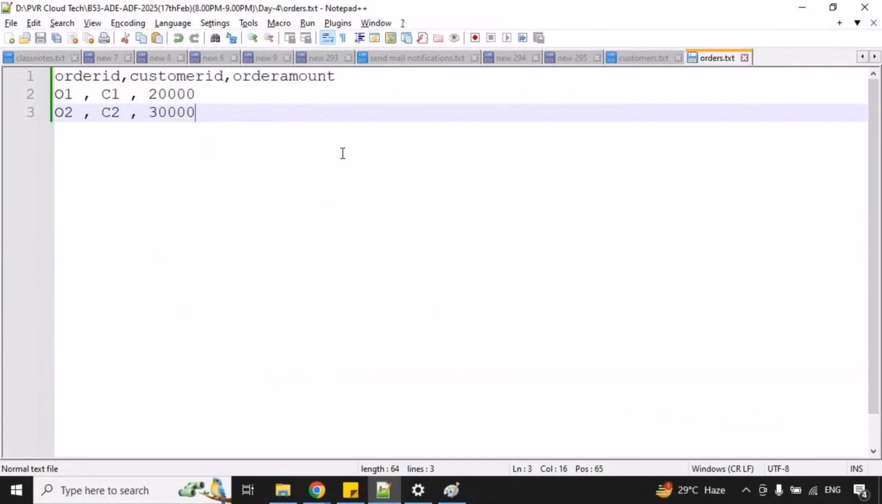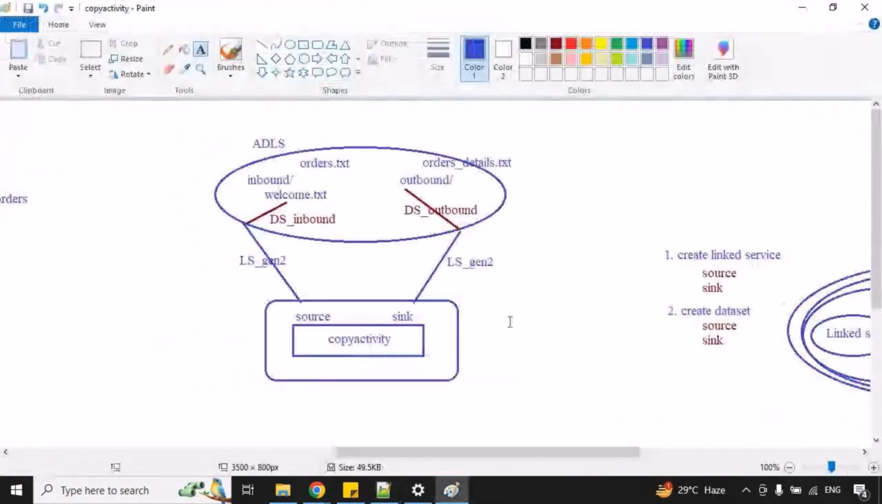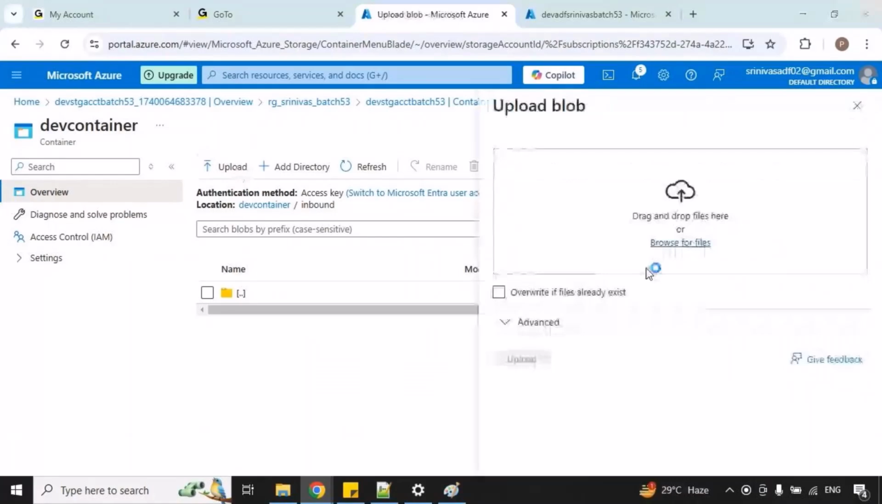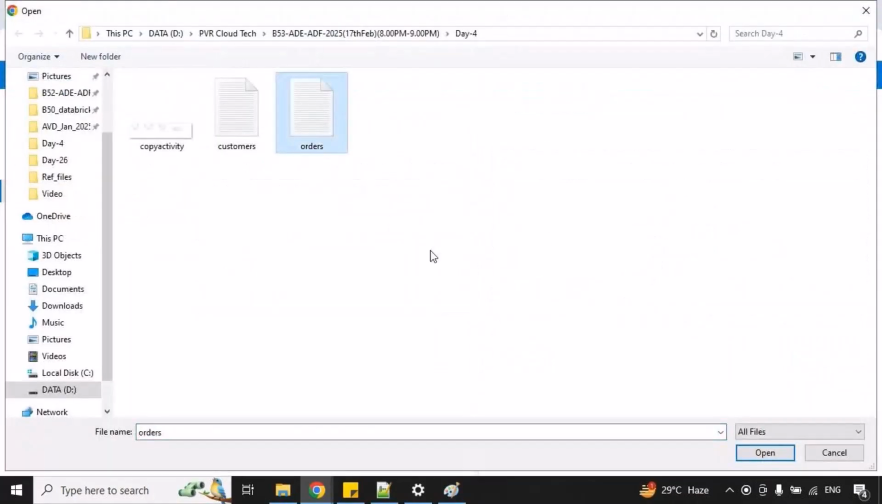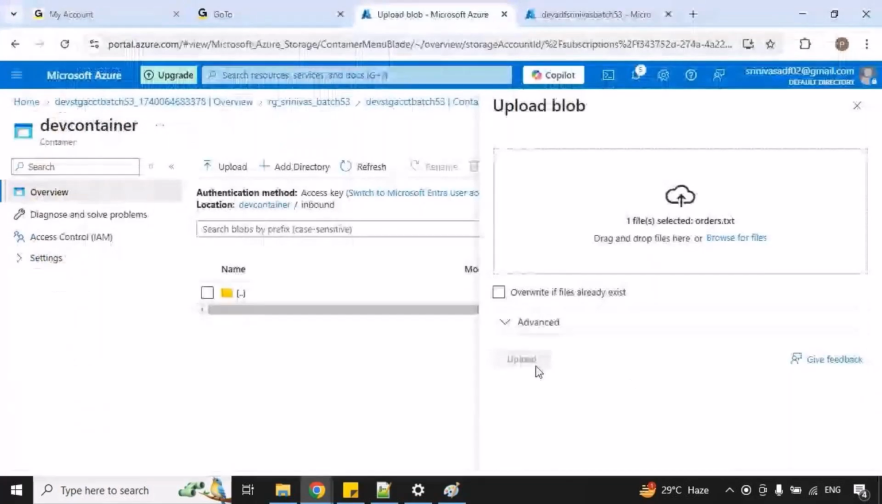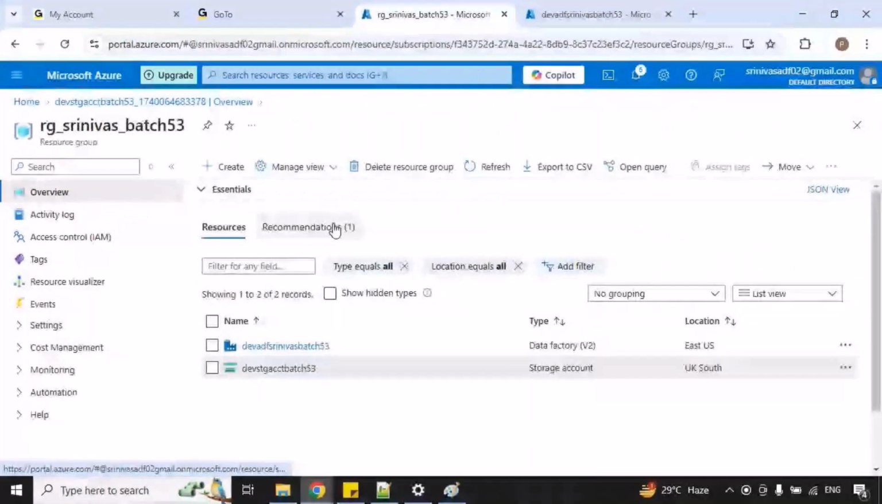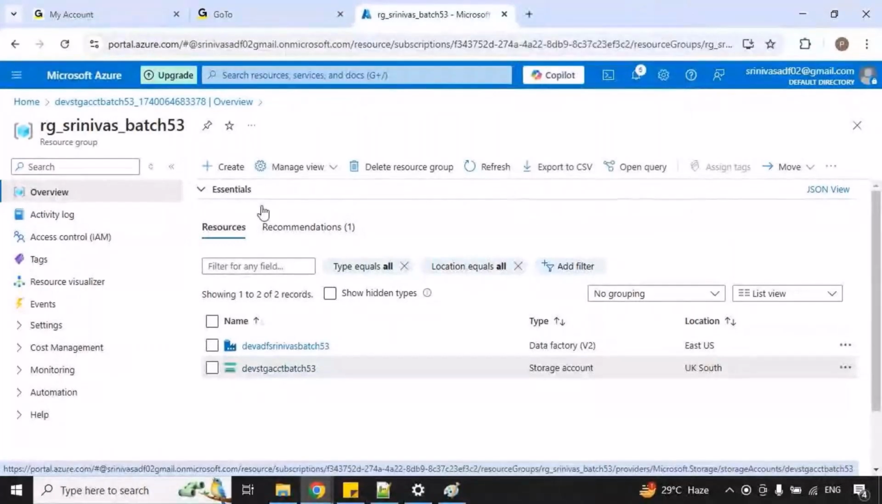Now here I am having a file. So I want to upload a file in the inbound folder. Do we have an outbound folder, or do we have anything in the outbound folder? We don't have anything. Okay, fine. So in this resource group, I prepared a storage account, everything is fine.